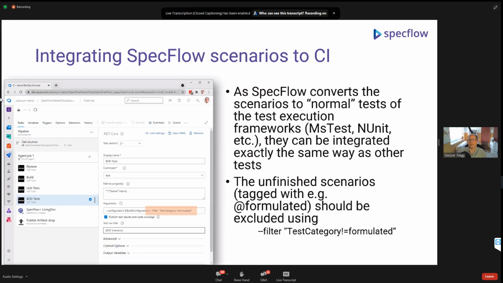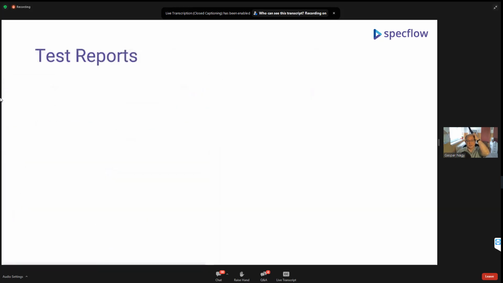And again, you can provide some filters. Typically, the filter criterion we have here is the tag that I mentioned.